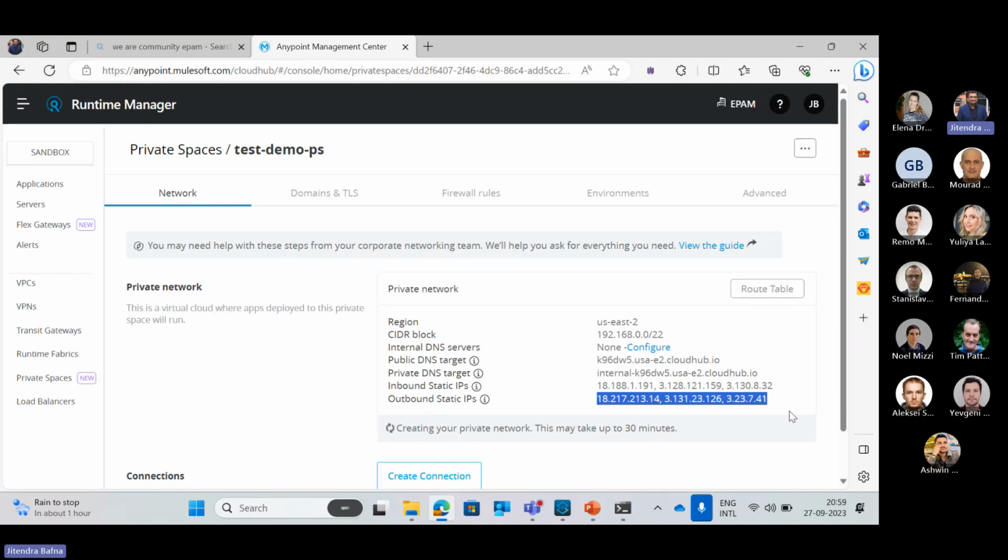So what is the use of outbound static IPs? I will explain with a scenario. In CloudHub 1.0, we have a concept of static IP. So how many static IPs do we get? Depending on 2 times the number of production vCores. So if you have 2 production vCores, you will get 4 static IP addresses.